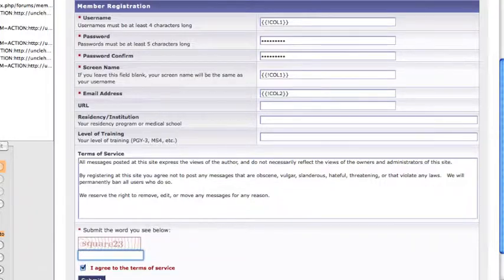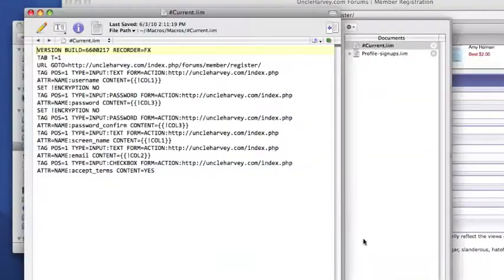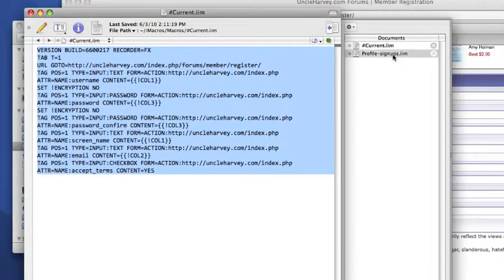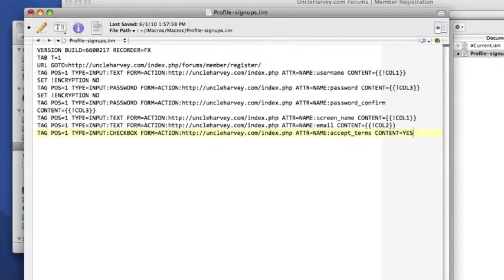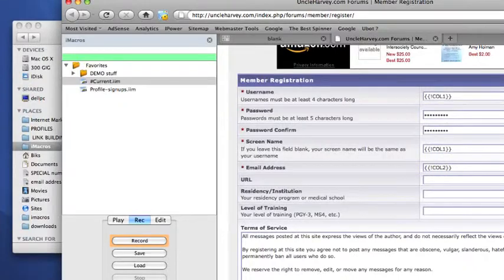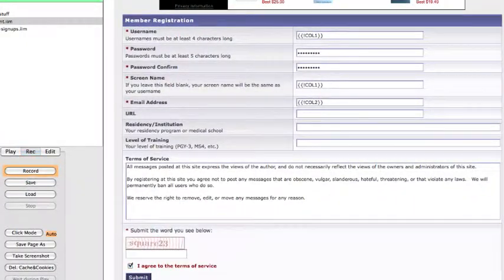Click it. It's going to be a capture. Bang, there it is. Same deal as creating bookmark signups. I'll do another one real quick. I'll just take that.